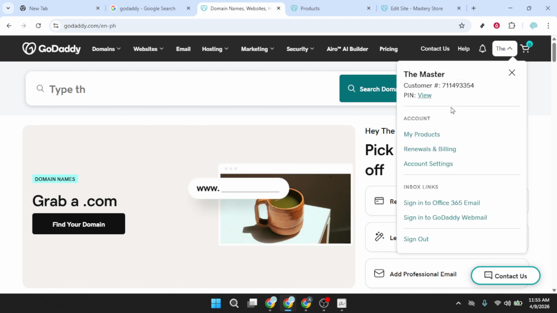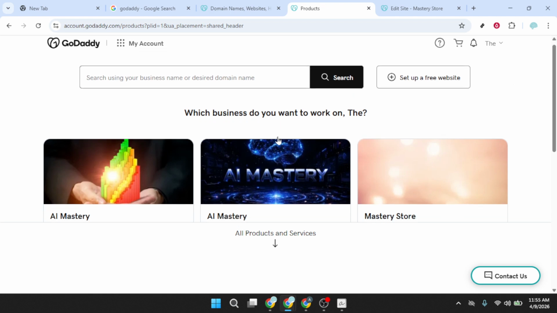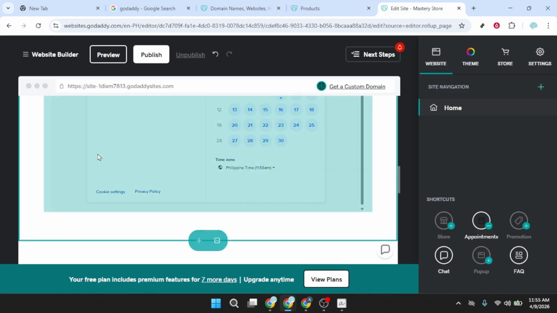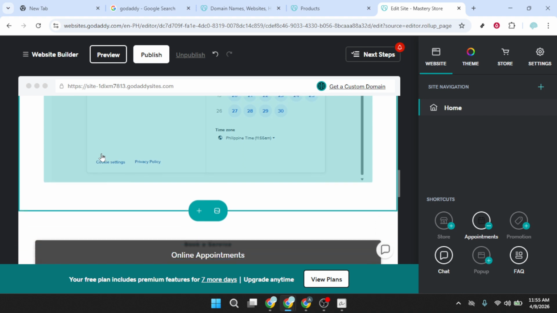From this menu, choose My Products. This takes you to a list of everything associated with your account, including your websites. Find the website you want to work on, and click it to open the website editor. If you manage multiple sites, double-check you're selecting the correct one so the changes apply to the right project. The editor will load your current pages and sections so you can make updates.